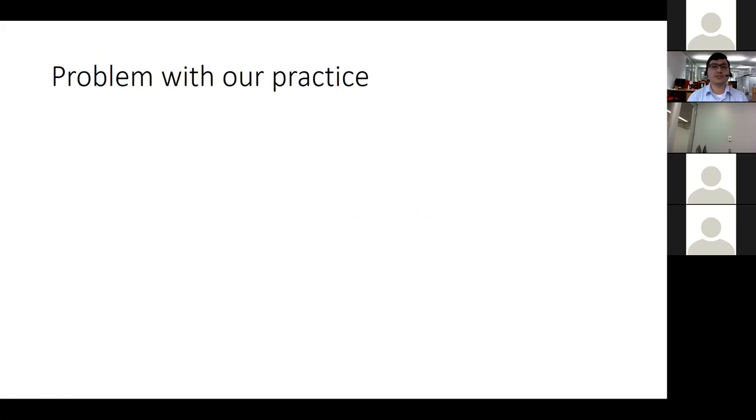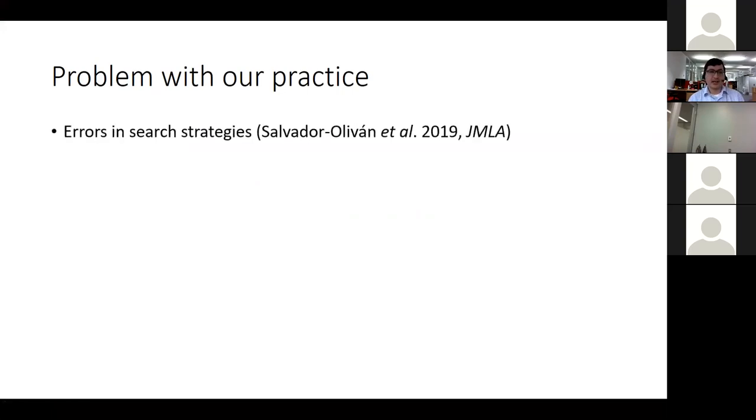The problem that we are facing in our search practice probably is not one. There are many, but the major one, the one that we are very scared of, is the errors in search strategies. And the best paper that I've seen recently published in JMLA lists the types of errors that you might see in the search strategies, or we might make in the search strategies.